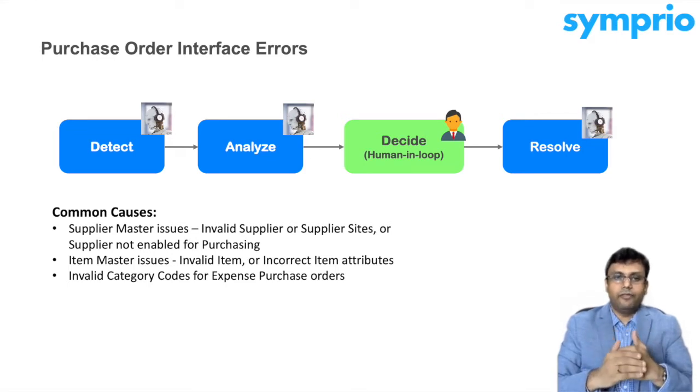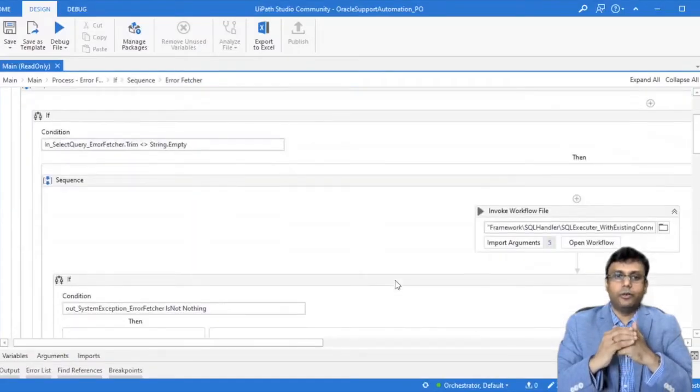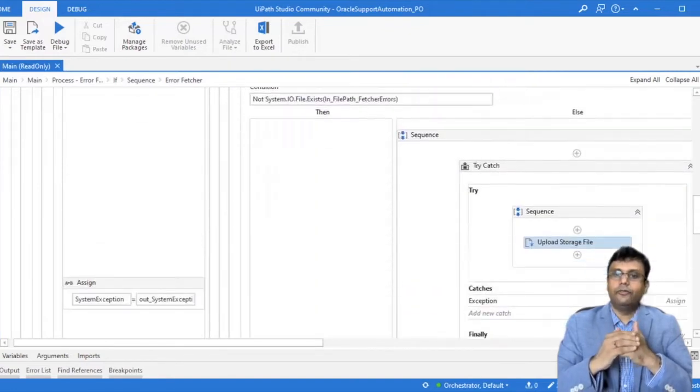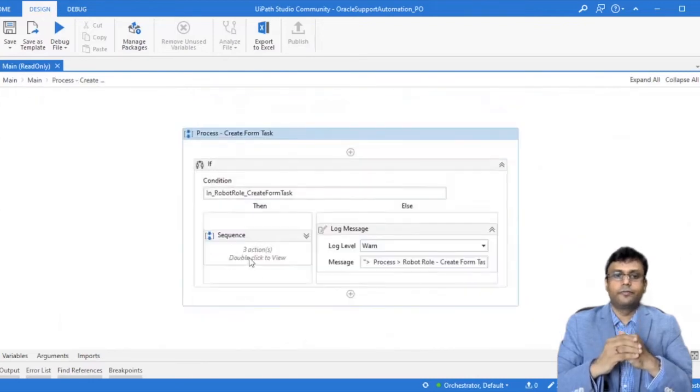Let me explain briefly how we build this automation flow in UiPath. We have built a closed loop flow in UiPath Studio to perform the actions for the above scenario. If the robot fails to execute the flow, it will trigger a notification to the automation team about the automation failure.